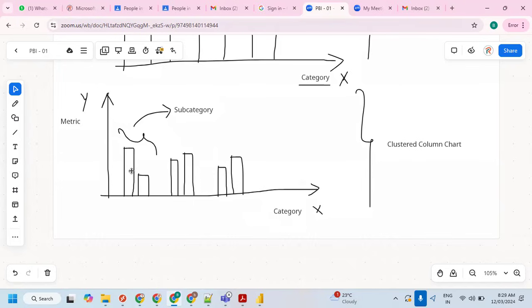Now let me create one report here. Okay, so once we create it, what we are going to do is this. If we know one chart in Power BI, 90% of the charts are very similar. You only need to understand why we need to use the chart. If you know that, that is more than enough.